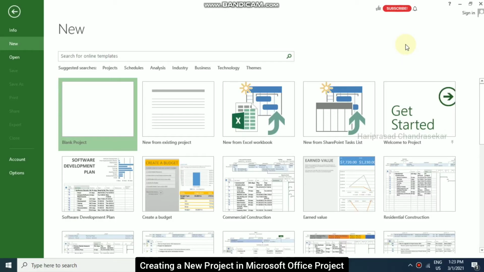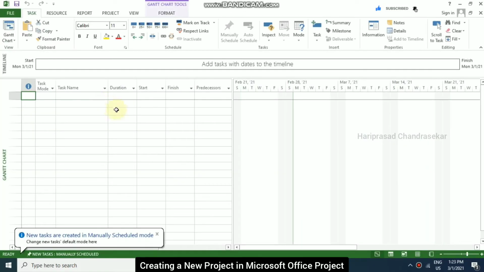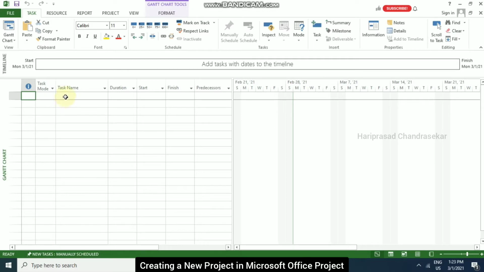So now we will see how to create a new project. For that, I am just going to continue with the blank project, so I am just going to click this one. Once you click, there is one info showing that new tasks will be manually scheduled, that there is no issue.